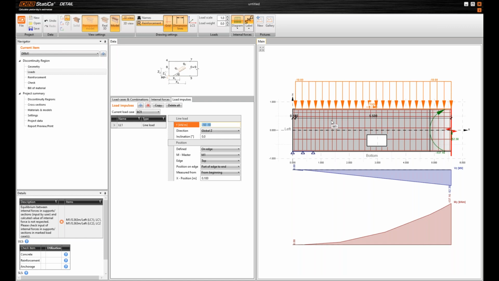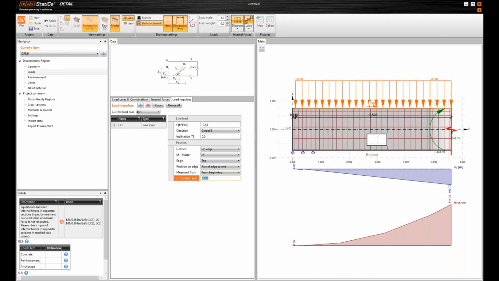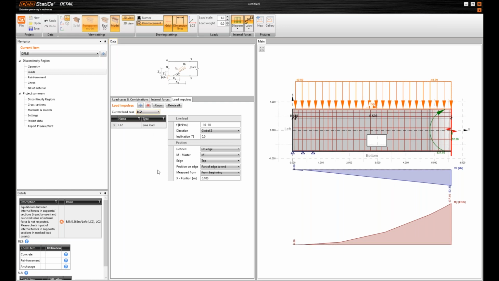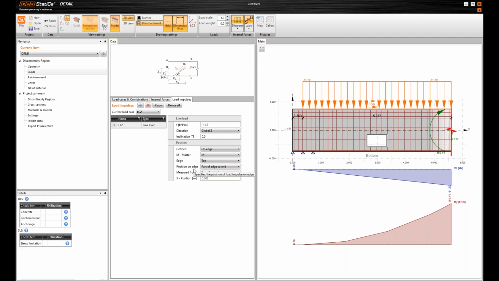It is, so I will overwrite the value of a line load to negative 32.4 kilonewtons per meter, and I will modify the position to 0.363 meters to have it on the axis of the column. And I will do the same for variable load. So I will select the other load case, and I will set the value as negative 11.7 kilonewtons per meter, as well as the position as 0.363 meters. So that's it.